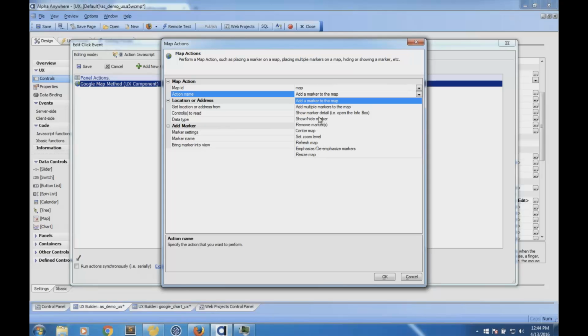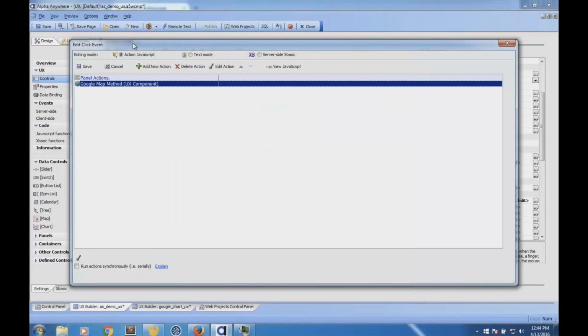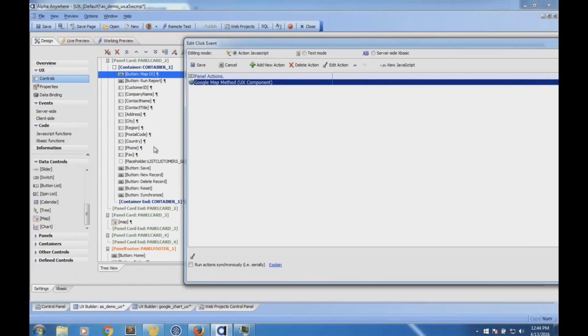Now, for more advanced individuals, you can actually use XBasic to configure and set things up there. You can also use JavaScript commands. Alpha included a lot of nice JavaScript commands that allow you to do things like adding multiple markers to a map. So, long-winded, and I appreciate the question, is that absolutely we can do an enormous amount of stuff with mapping on the UX control merely by dragging this map component onto my UX and then using the Google Map Method UX component to interact and manipulate that map while it's running.